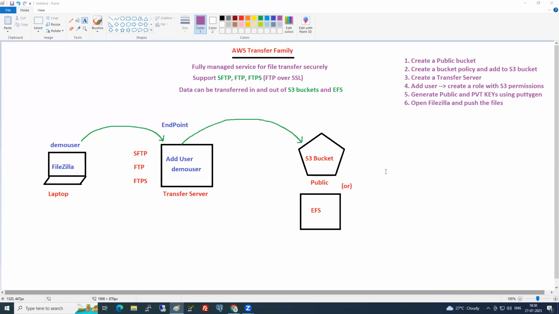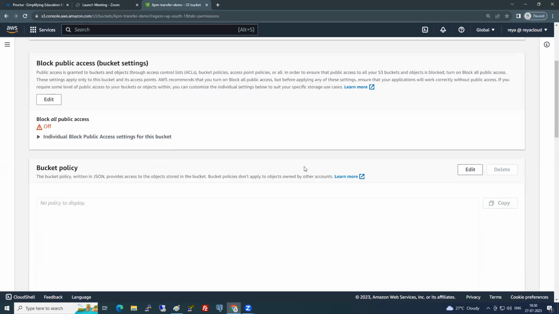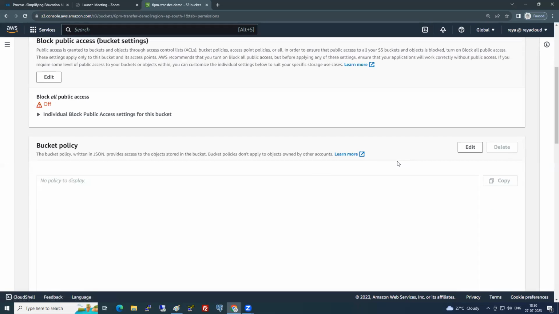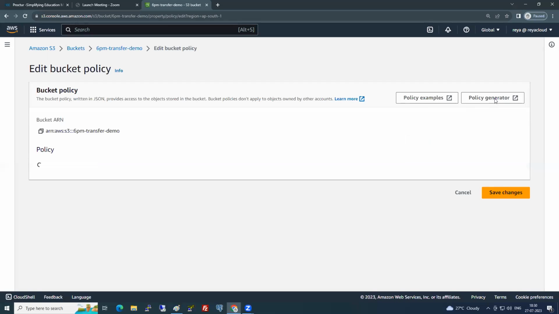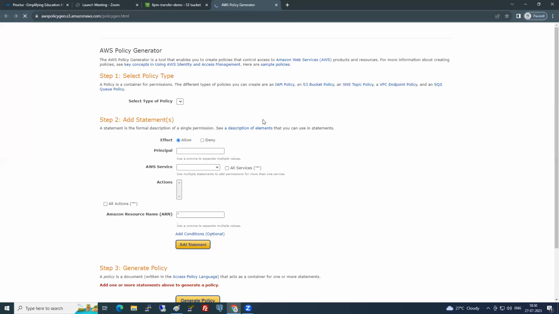So we need to create a bucket policy. Generally, this is a little bit tricky, but what I do is we'll try to create a bucket policy. If it doesn't work, we'll remove it and we'll go with the full permissions. Okay. So for creating the bucket policy, let's go to permissions. And here you have edit. And here the policy generator is there. Open that. Can we generate the policy from here?